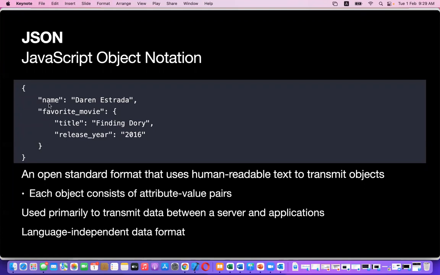It has the basic format of an attribute and a value. These values can have different types. Could be a string, could be an array, could be an integer, could be a double, could be a Boolean, could be nil. So you have a lot more flexibility than XML.